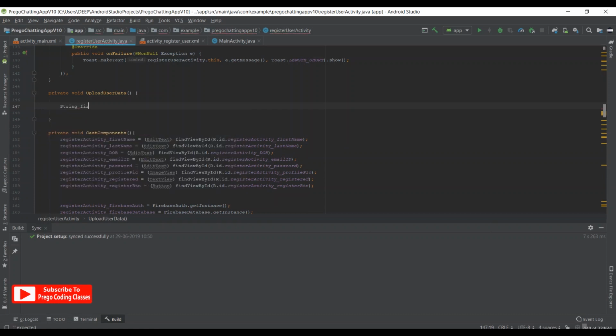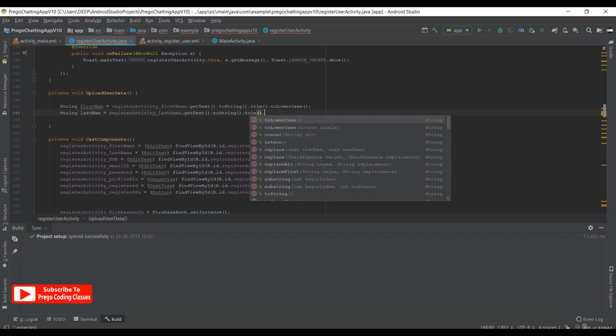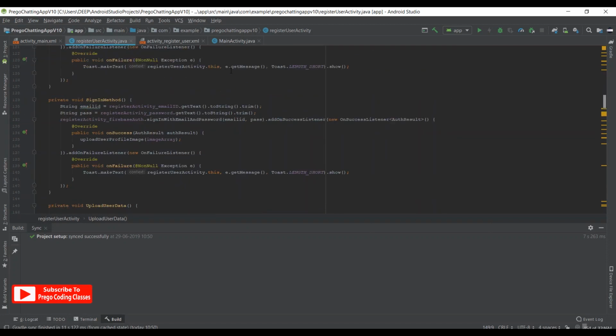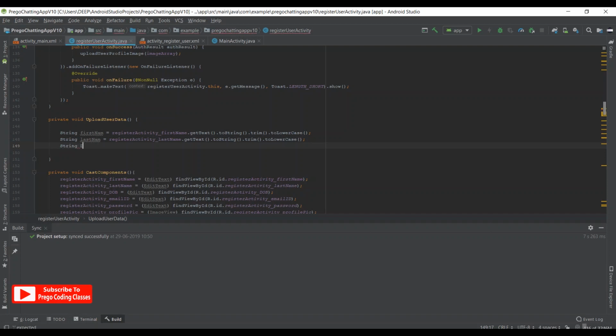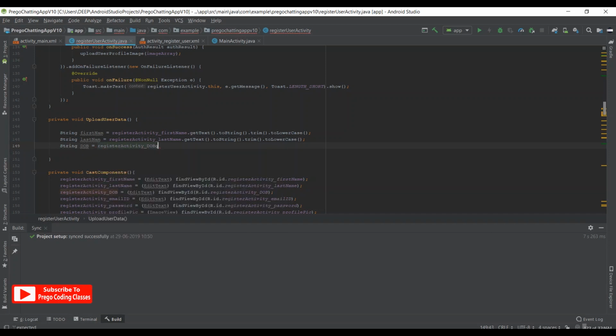So first we'll get first name equals first name dot get text dot toString dot trim dot lowercase, and then we'll say last name equals last name dot get text dot toString dot trim dot lowercase. Then we'll get the date of birth also, string DOB equals register activity DOB dot get text dot toString dot trim.